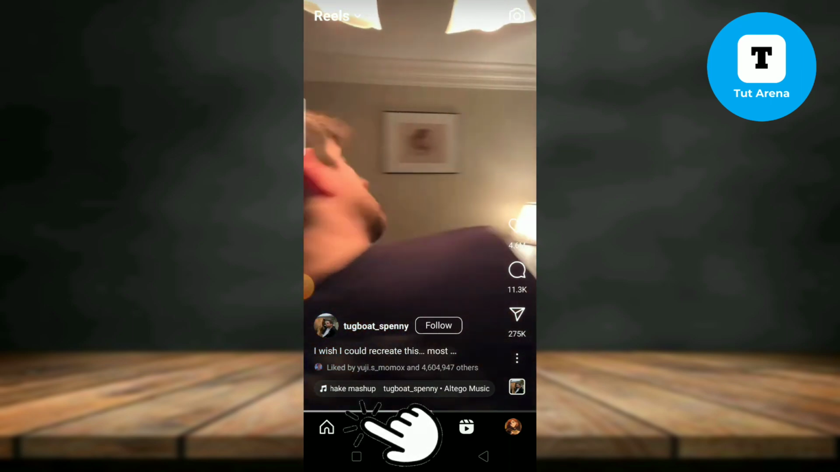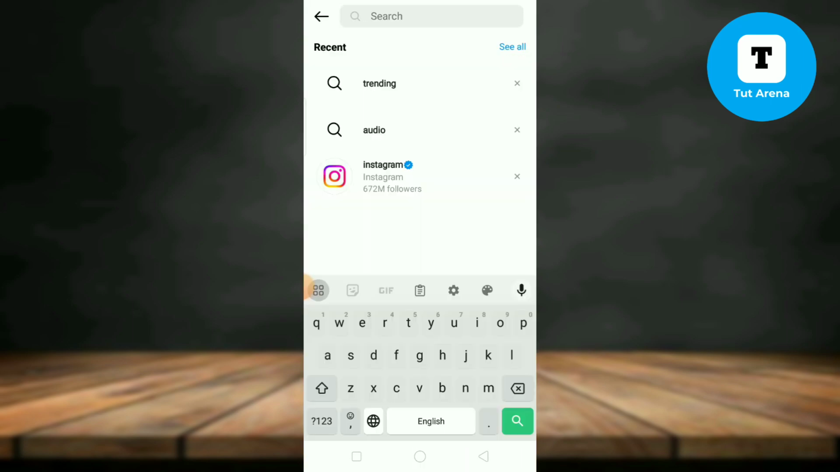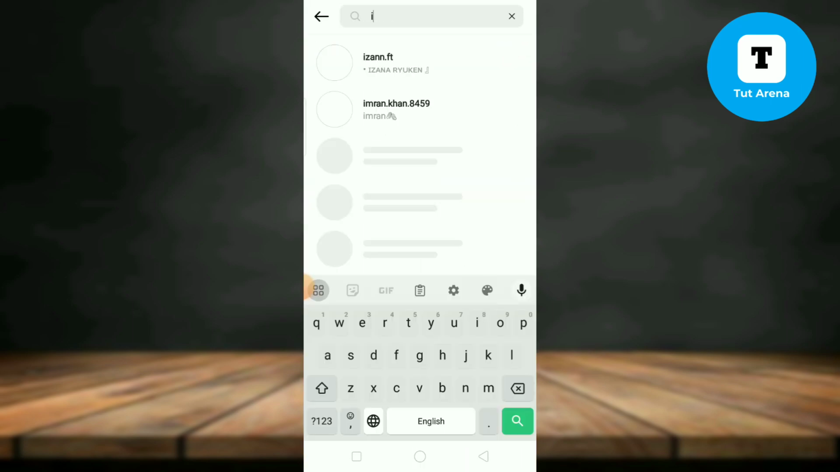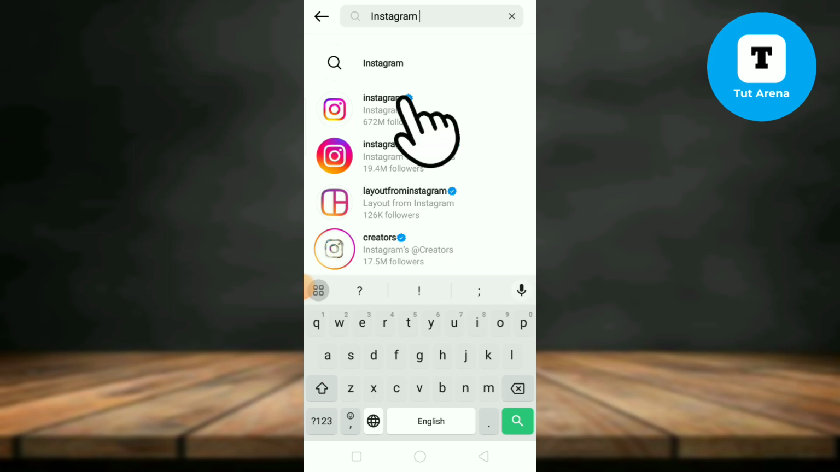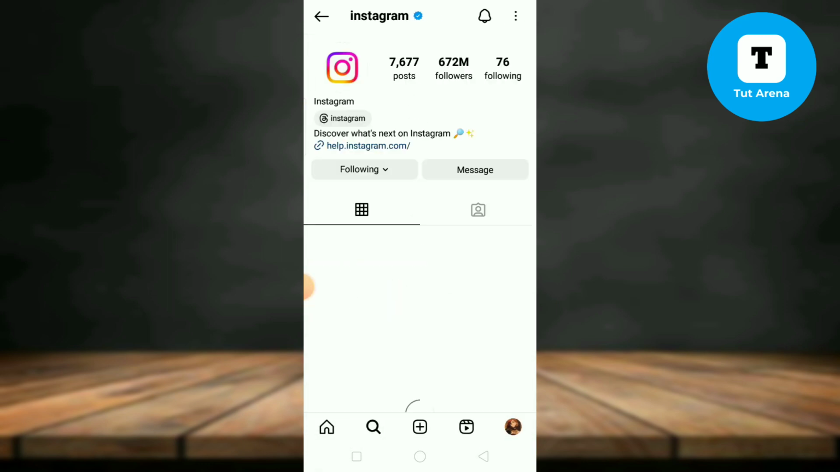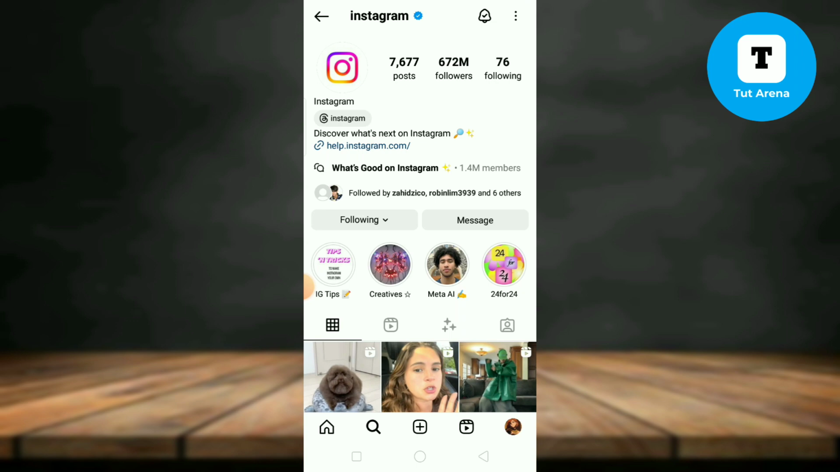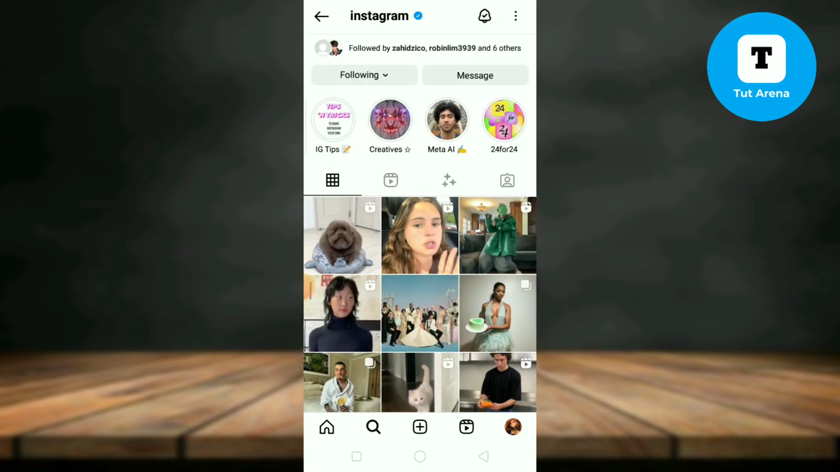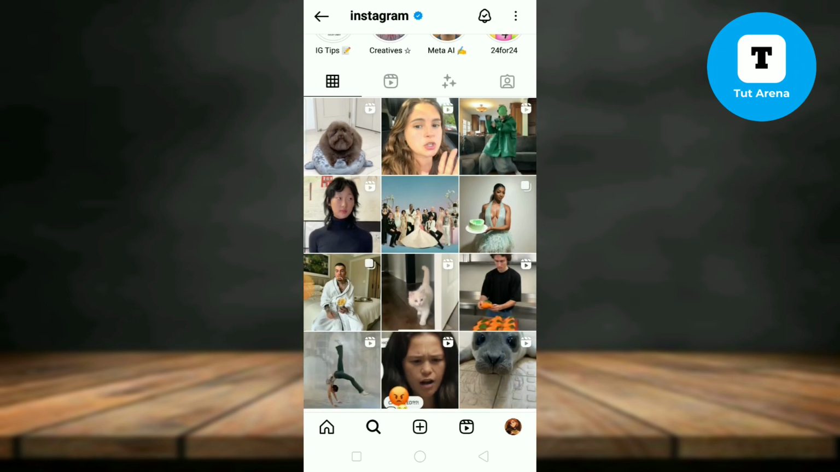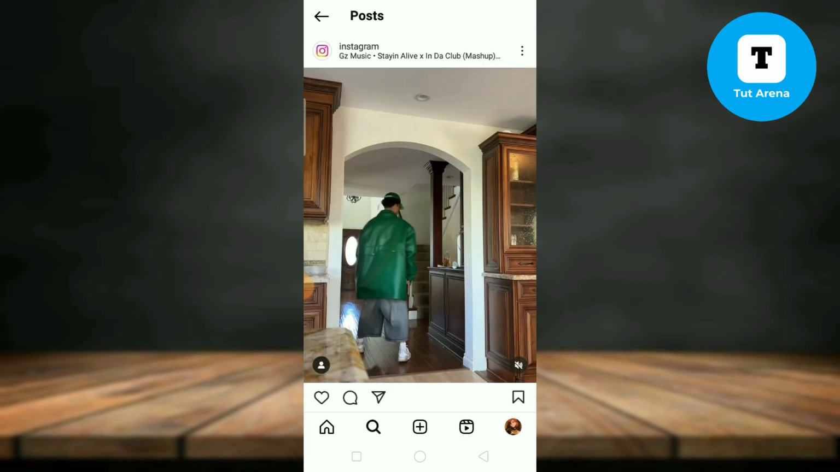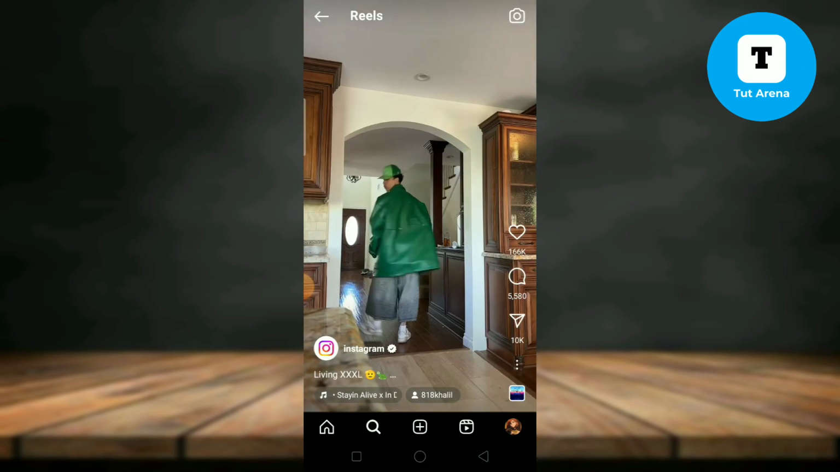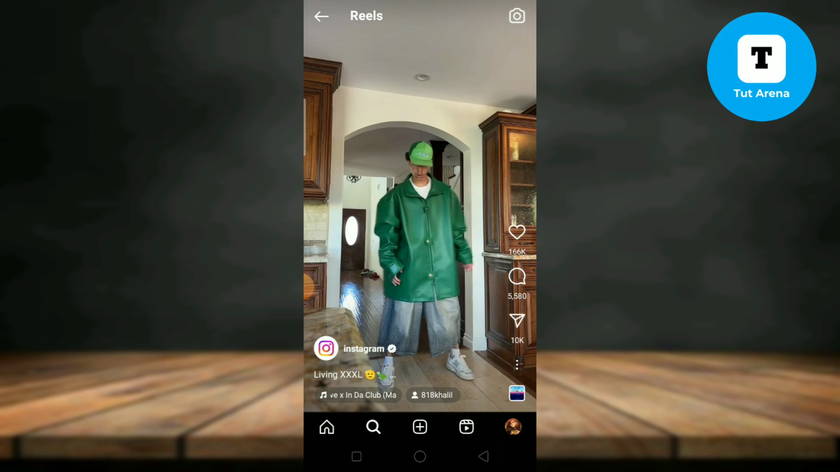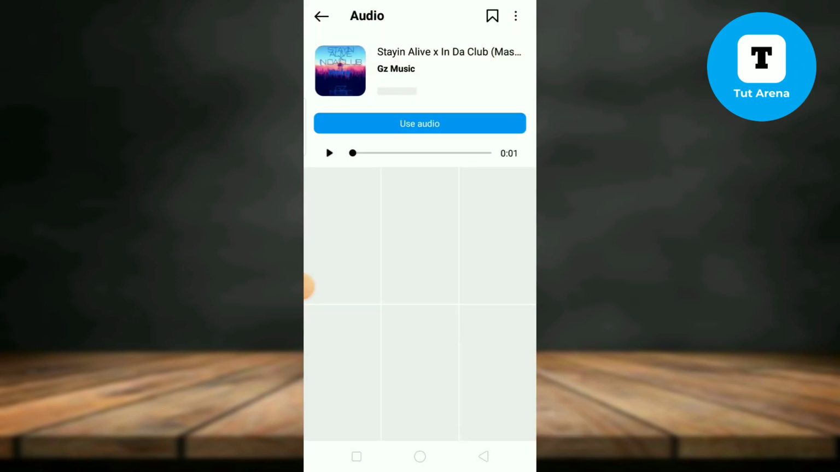If you tap on the search button here, now you have to write Instagram. Then you can find this profile. If you tap on here, then you can follow this profile. You will find a lot of trending reels here. You can use them in your videos. If you tap on one of them, then you can use their sounds by tapping on here.